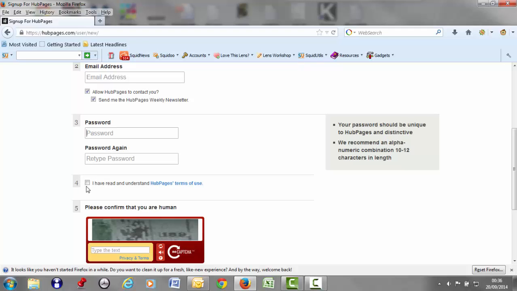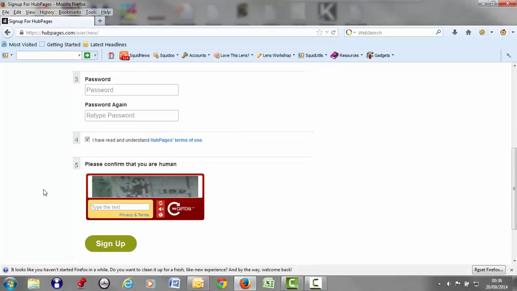The next thing you have to do is tick a box to say you have read and understand the Hubpages terms of use. We'll come back to that in just a moment. And then they like to confirm that you're human by filling in this CAPTCHA. So you look at the number here, in this case 189, and just pop it in there. And that's it, done. You basically click the big green button at the bottom and you're signed up.